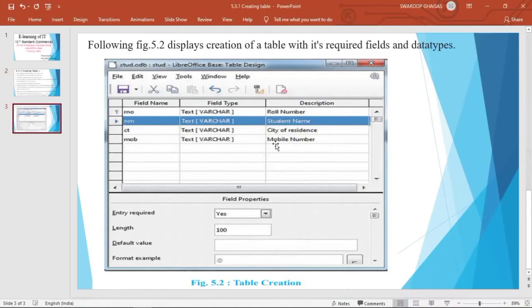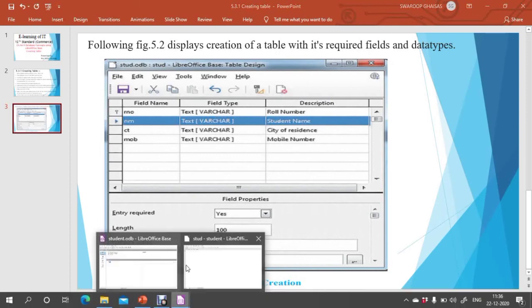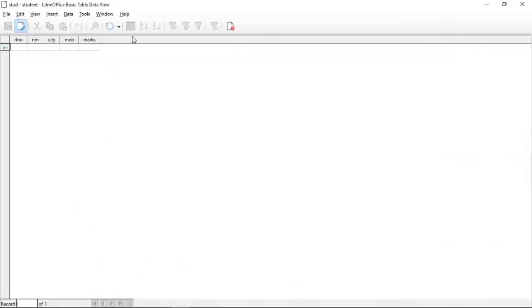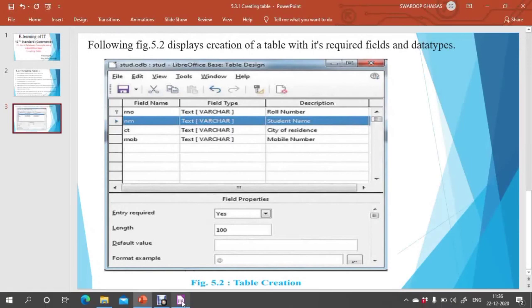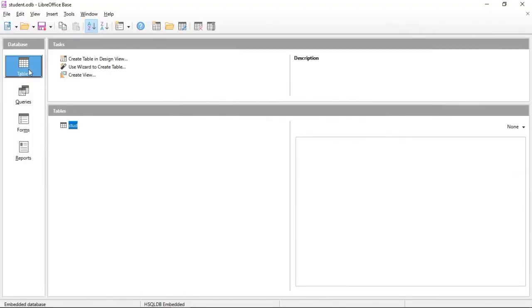So see here, in this way you can get a window while creating a table in the Base software. So in this way we have created a table. You can see here, to close this you can click on this option, and you can see here on the tables tab you will be able to see the stored table. So in this way you can create many tables also.